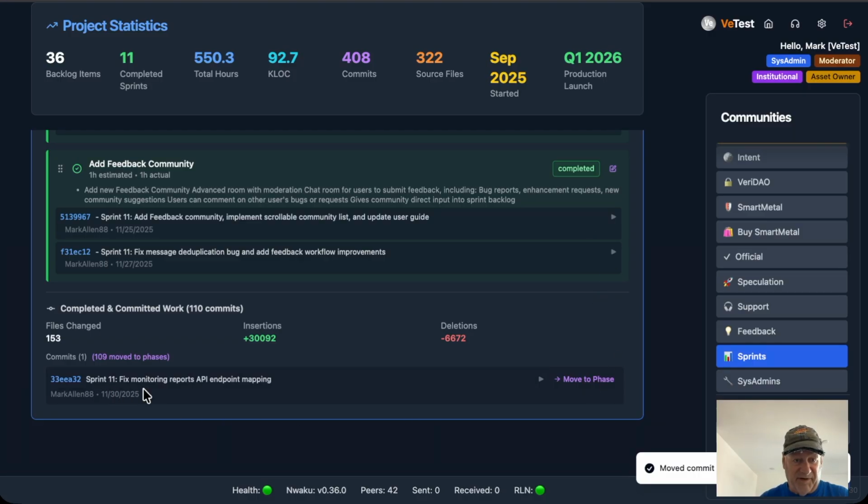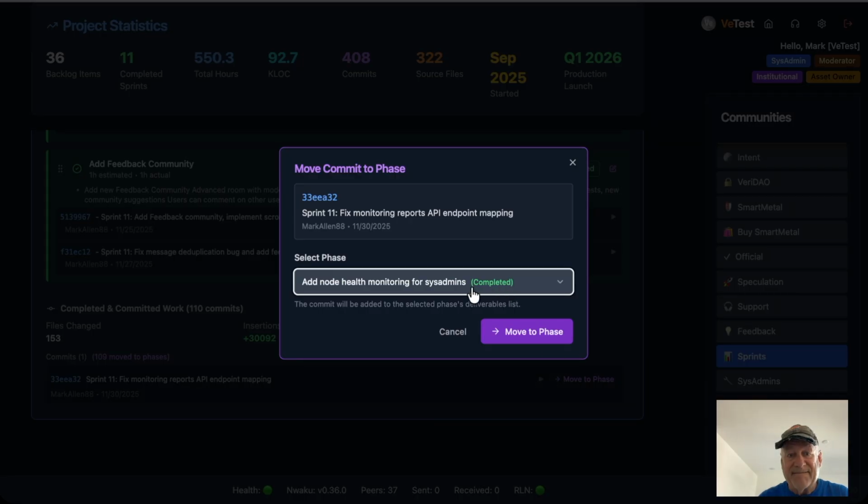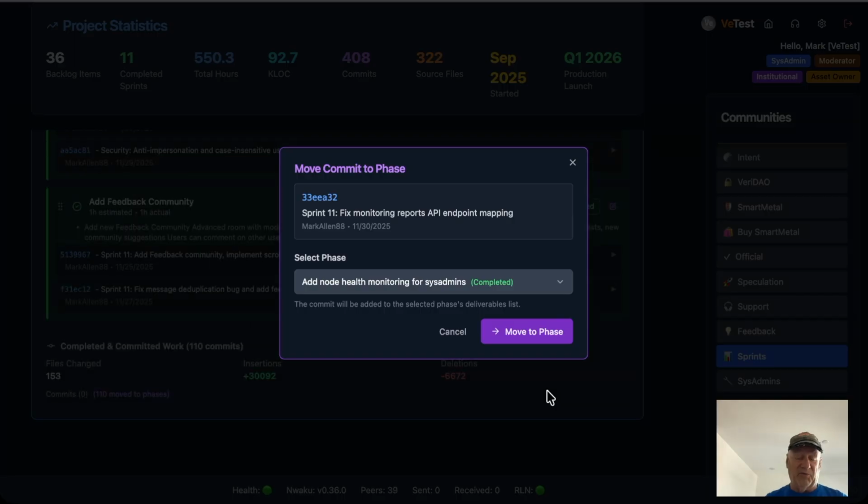And so we have one more here, fix monitoring reports, the API endpoint mapping. Go ahead and do that. That's related to, let's see, what are we? Monitoring reports. That's for the health monitoring. This one's completed, but as long as you're in the current sprint, I can still add to it. If there's some follow-up work, I happen to complete that, marked it complete a little too early, and I had one more thing to add to it. So we can go ahead and do that and move that commit into there.